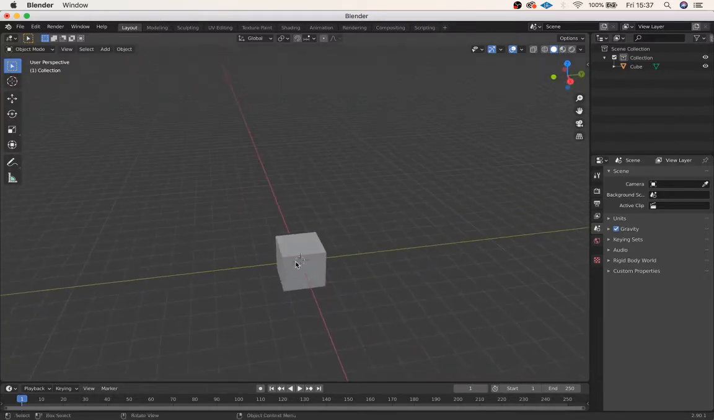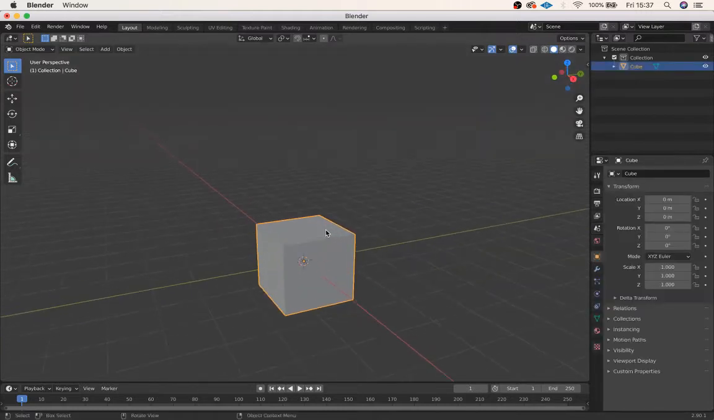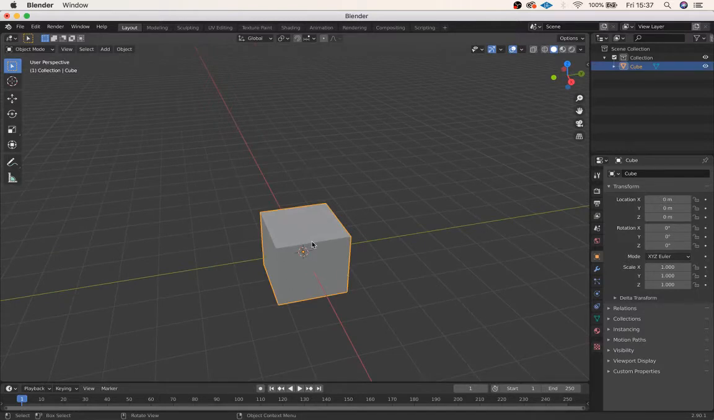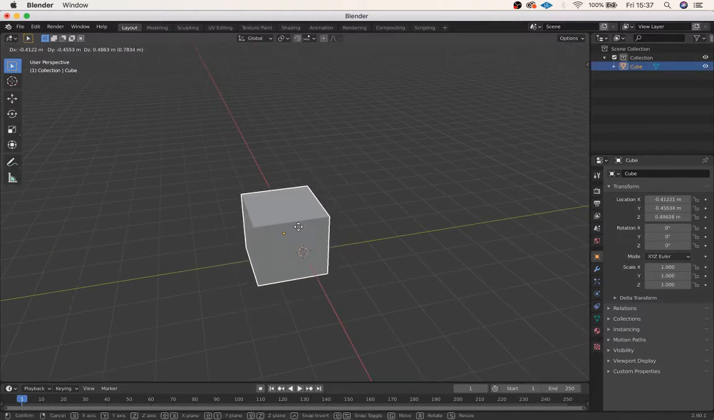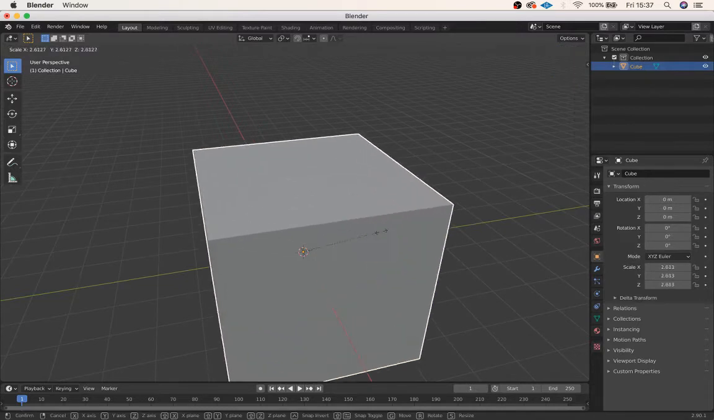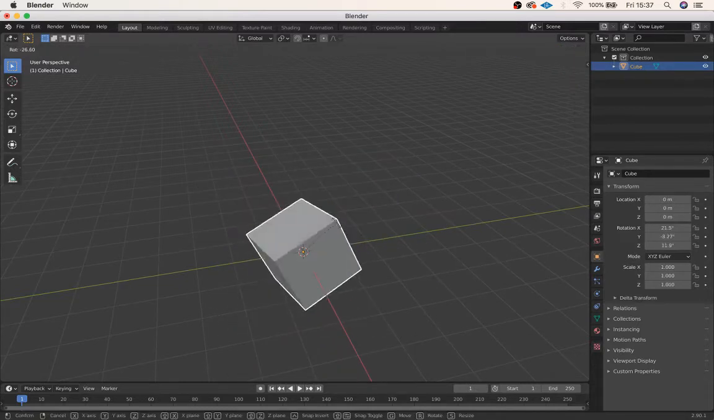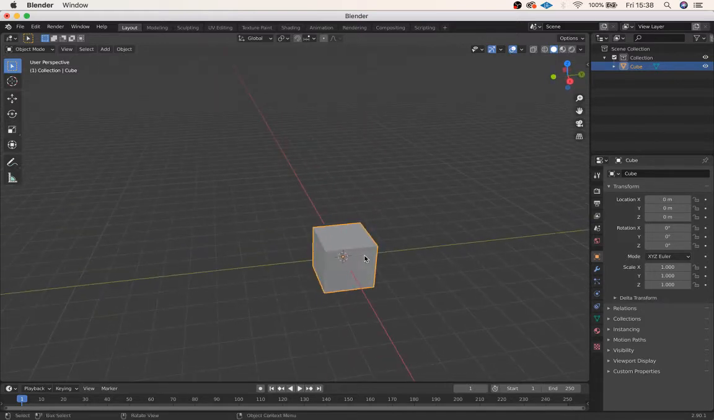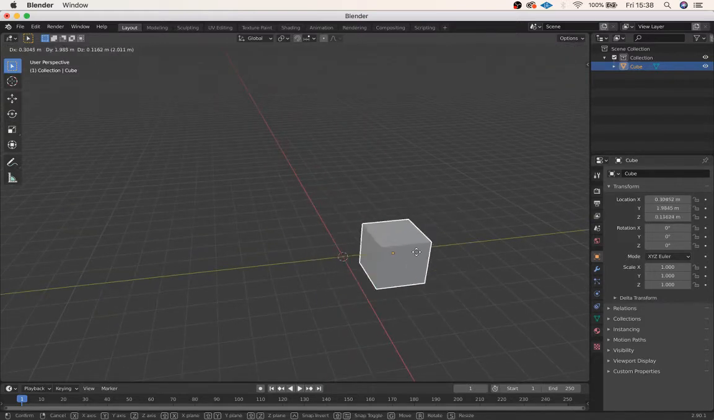So Blender has two modes to work in when you're editing. This is called object mode, and this is where we can make changes to the entire object. So I can move it about, I can scale it, and I can rotate it. And those tools are all available from the side here. And if you hover over them, you can see the shortcut. So move is G, rotate is R, and scale is S. I like to use those shortcuts because it saves you a lot of time.